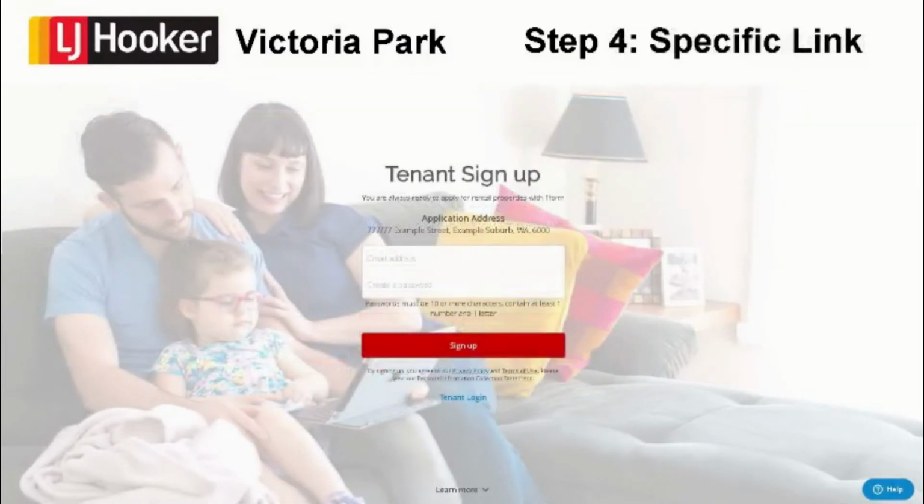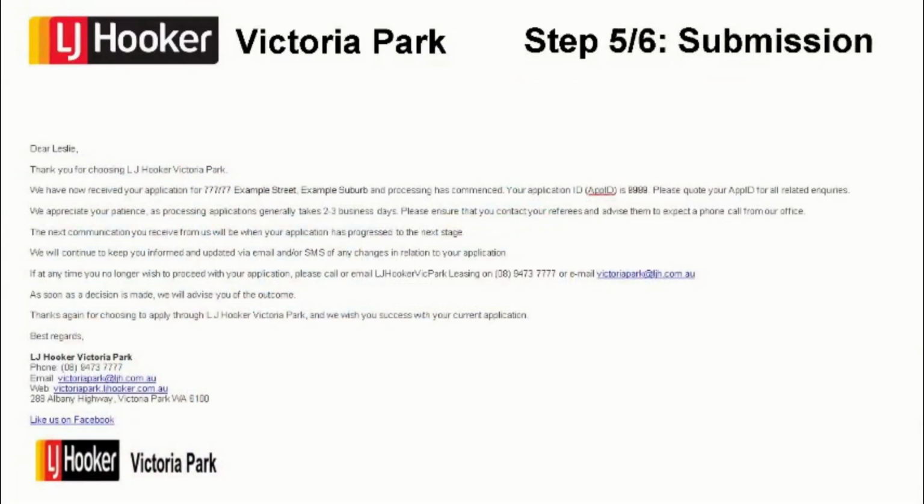Clicking the application link will take you to this page. You should see the property address above. If you're not signed in, then click here to sign into OneForm and complete the rest of the application. Once Leslie has completed his application specific form, he'll receive an email like this letting him know that his application has been received.